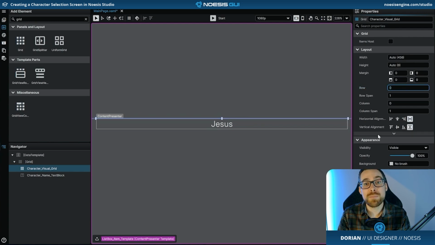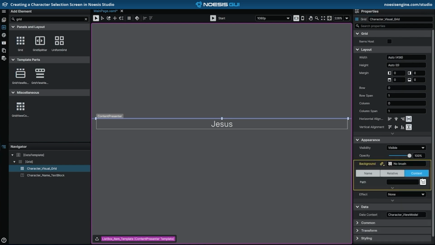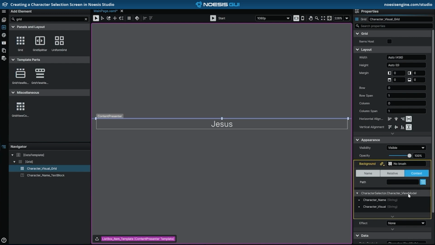Next, let's bind the data to this. So we're going to go to the appearance section, and we're going to go to the background property, and on the 3-dot menu on the right, we'll click on it, and then select Create Binding. Within the Context tab, if we expand the path, we'll then find our character_view_model and its associated character_visual. The moment we click that, we'll see that the data has been passed through successfully because in the swatch next to the property, we can see the maroon that has been assigned to Jesus in data.